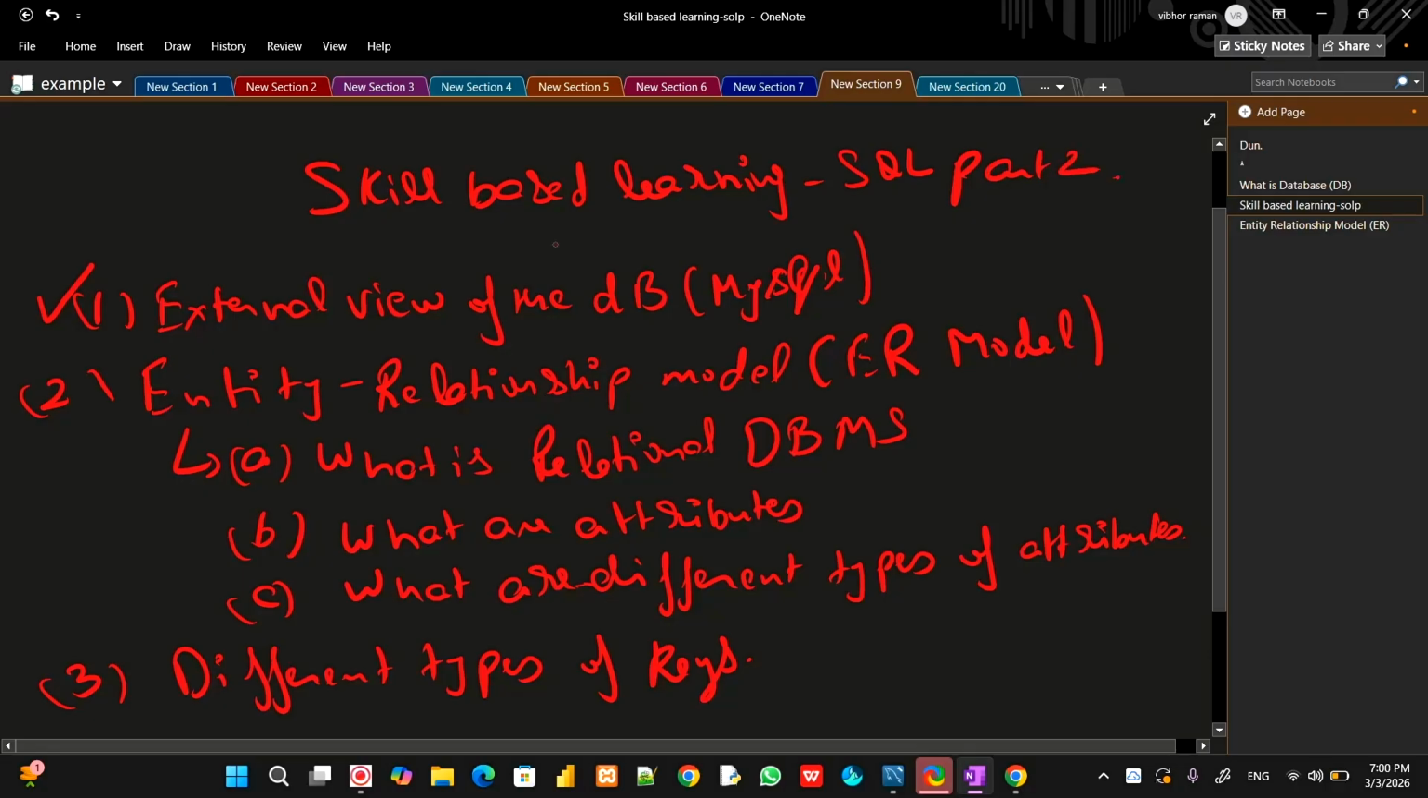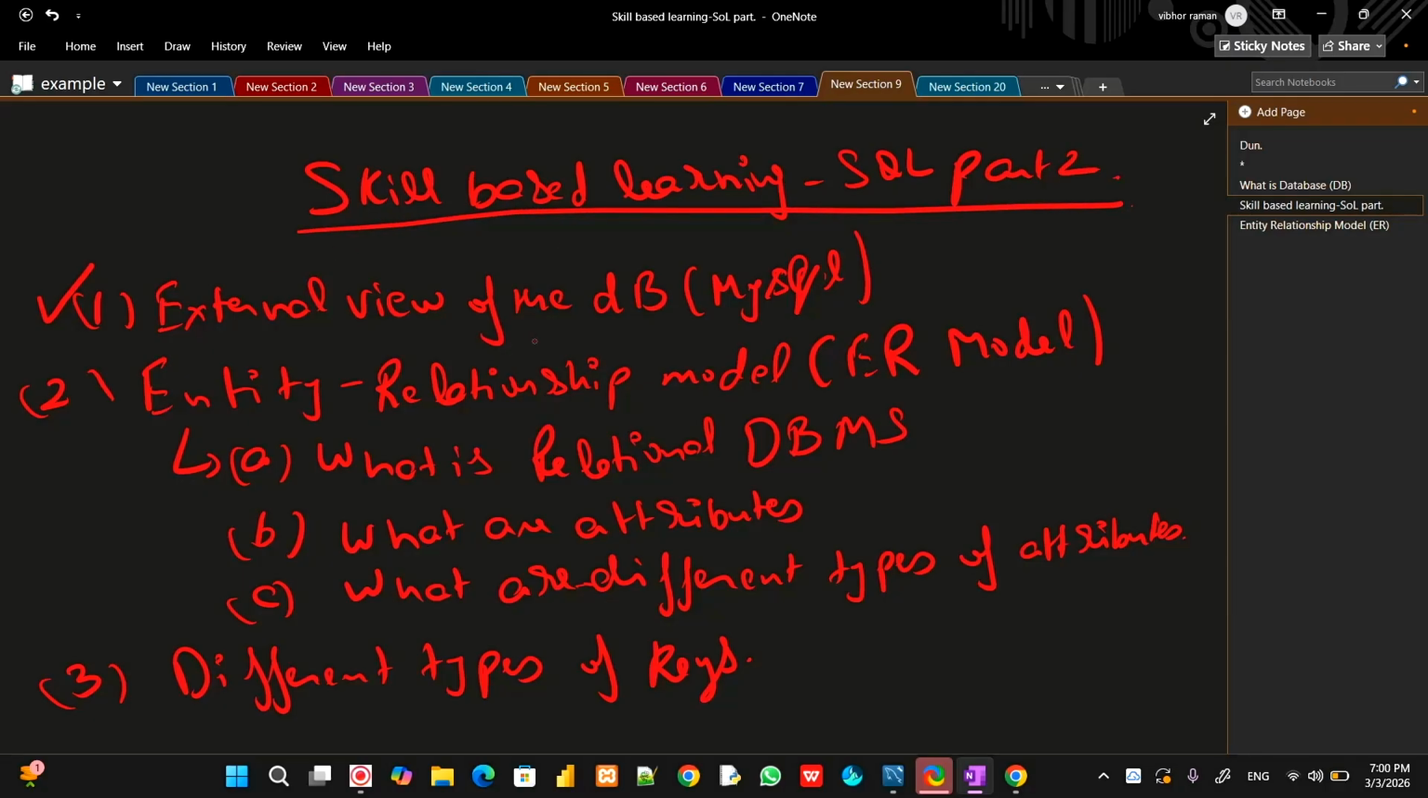And what all will we learn in this? Let's see. First, we will look at the external view of the DB, which is MySQL, then the entity relationship model, which is the ER model. In the ER model, we will see what a relational DBMS is, what attributes are, and what the different types of attributes are. And third, the last one, the different types of keys. Okay, so first we will see what the external view is.